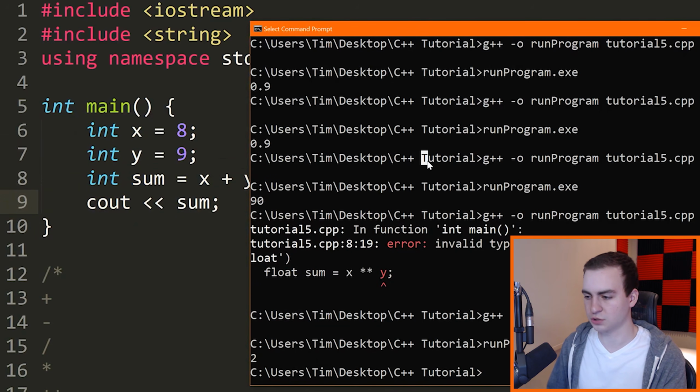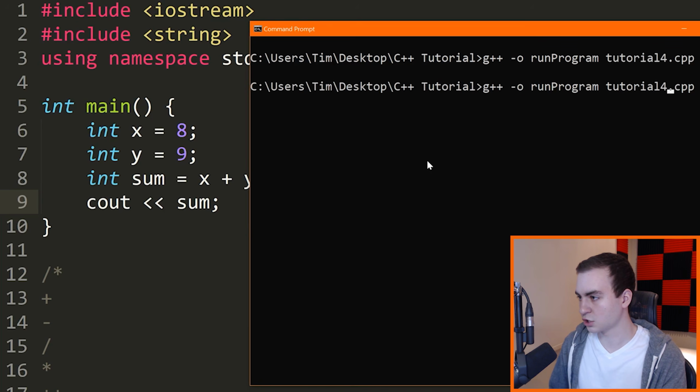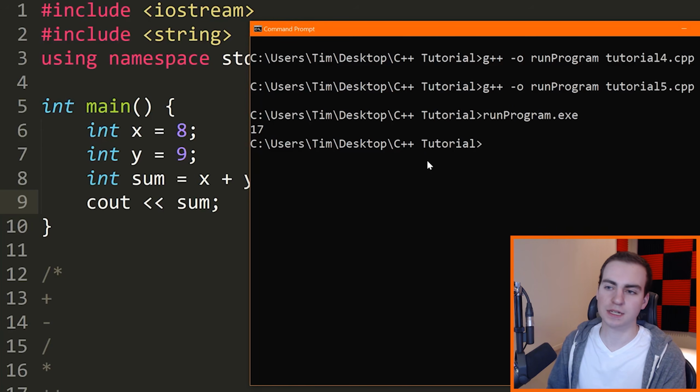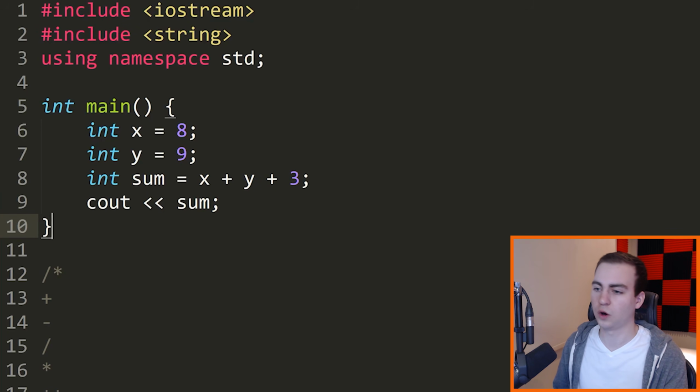Of course, addition is straightforward. It is just addition. So let's compile the program. I actually want to compile tutorial 5. And then let's run our program, and we see we get 17. The addition operator does work. Now, of course, we can chain these operators together as well. I could add a 3 at the end here. So I say x plus y plus 3. C++ does follow the standard order of operations, and I will show you that later in the video.